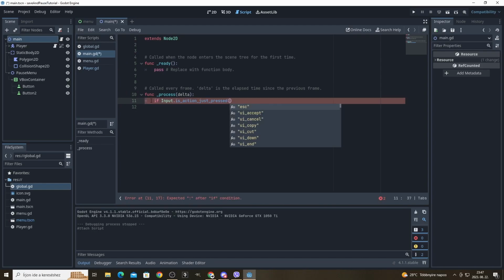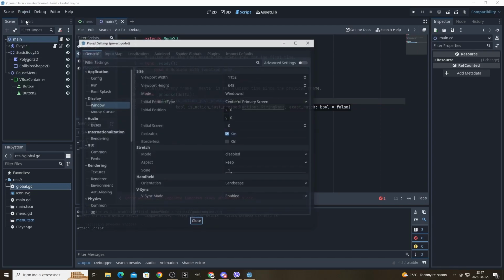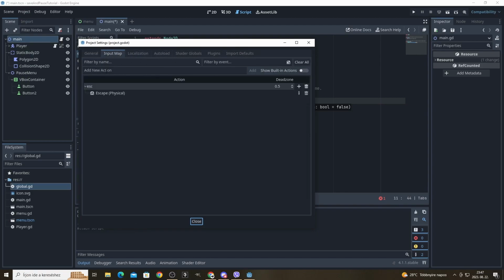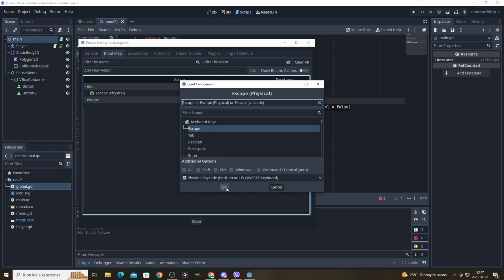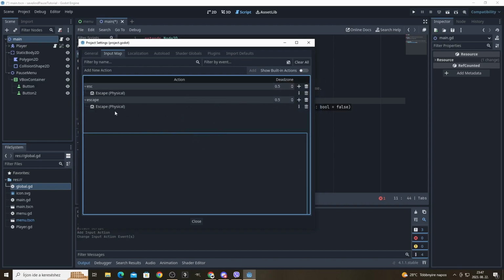I have already, as you can see, added this input, the escape input, but the way you can do that is going to Project Settings, Input Map, typing here something like escape and adding it, and then here just pressing the escape button on your keyboard and OK. And as you can see, that added a new escape input, but I'm just going to delete that since we already have this.